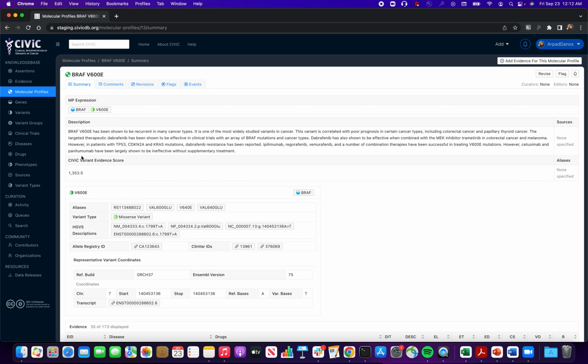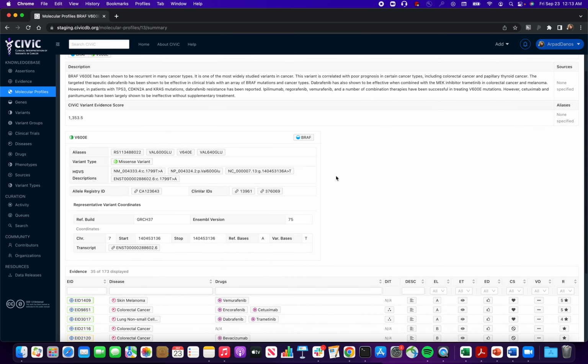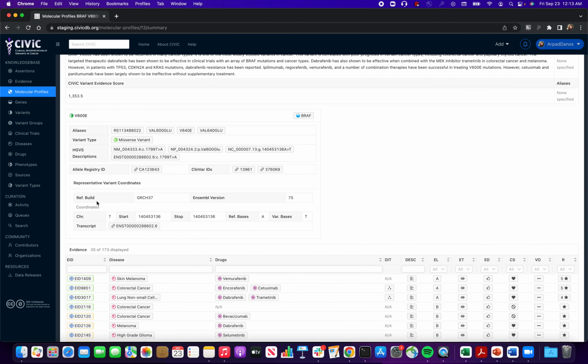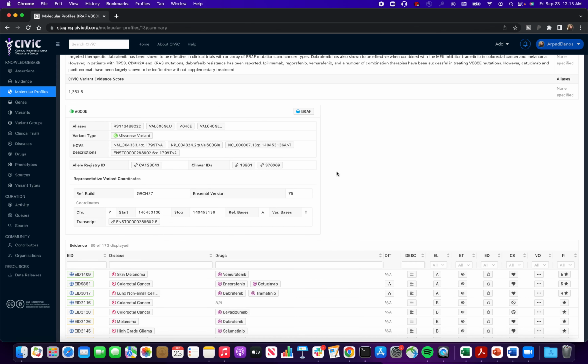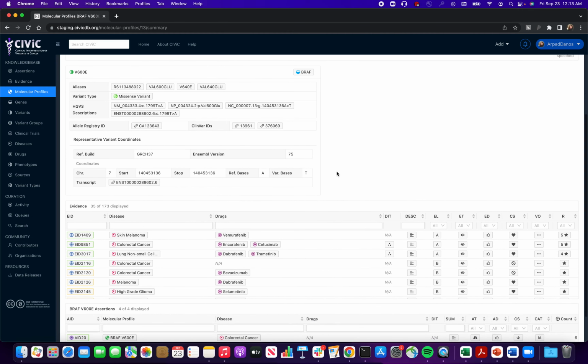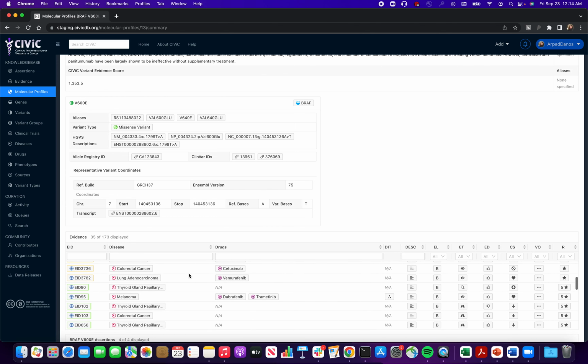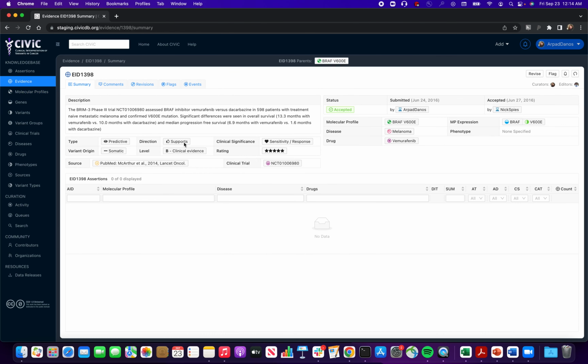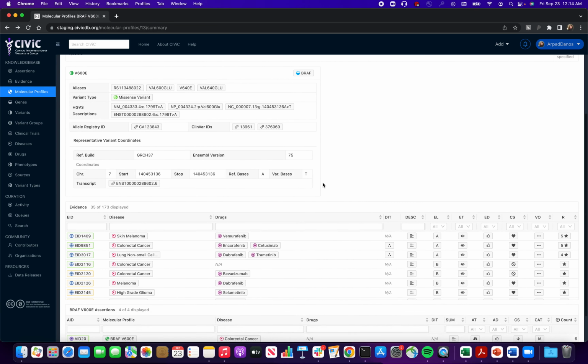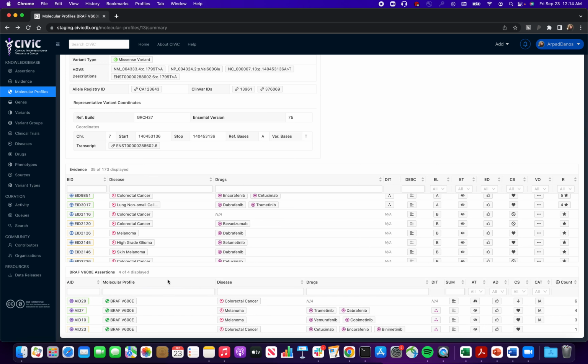We see the familiar curator-generated description for the role of V600E in cancer. We see the variant coordinates, which are hand-curated, and information pulled in from other databases such as Allele Registry and ClinVar. And recall that evidence items are now attached to the molecular profile. Indeed, we see a lot of evidence items associated with V600E. If we click on one briefly, we see a predictive evidence item supporting sensitivity response to vemurafenib from a clinical trial. If we click back then and scroll back down, we also see the assertions that BRAF V600E is a part of.